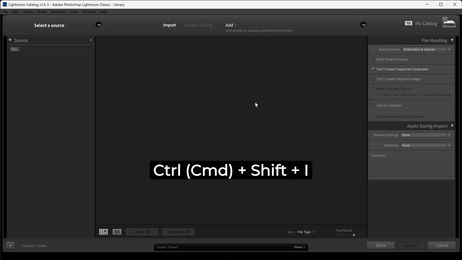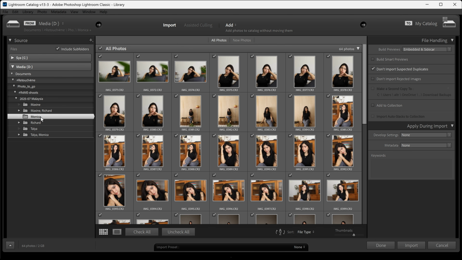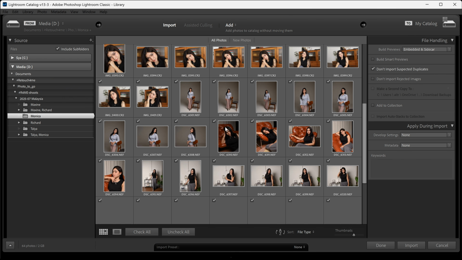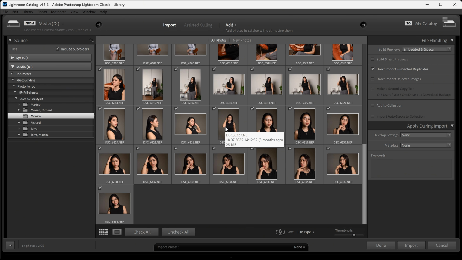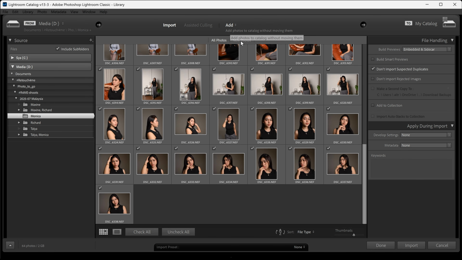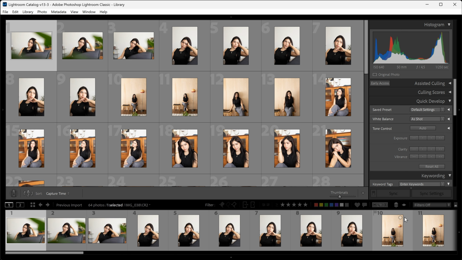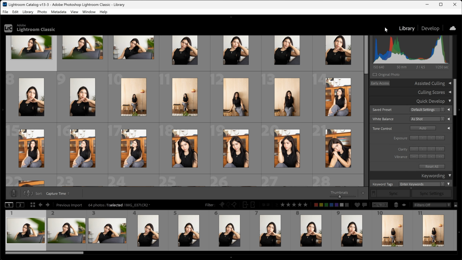Press Ctrl-Shift-I. On Mac, Control means Command. Choose the folder with your photos. It's better to copy them from the camera card first because Lightroom will work directly with this folder. The library module loads. This is where photo culling is supposed to be done.